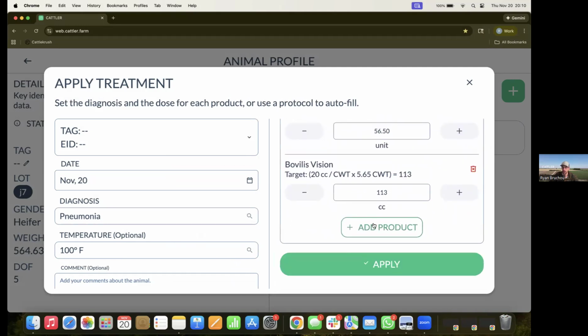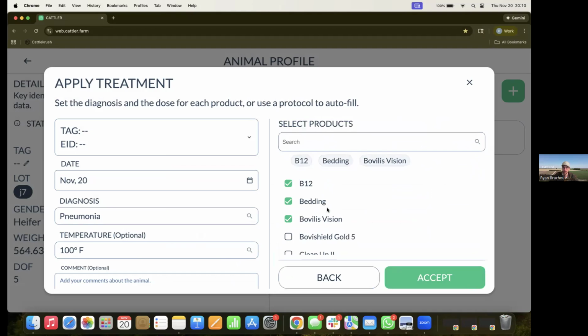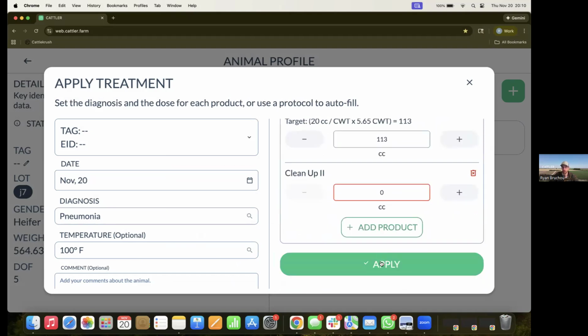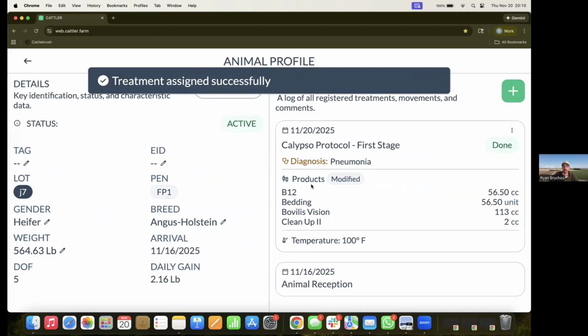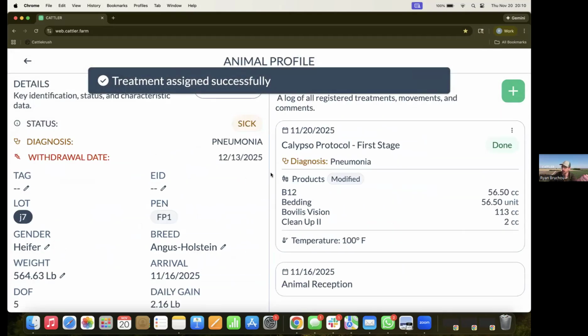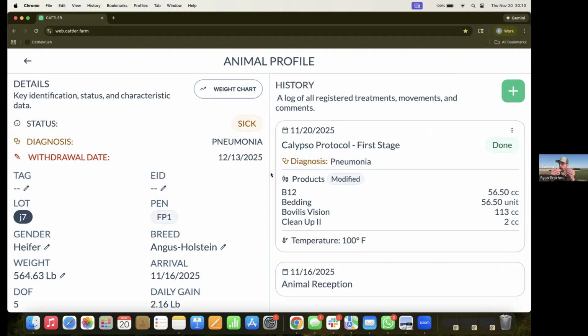You'll have whatever you need. I can add another product if I need. Make it really quick, clean. And then what's going to happen? I'm going to give it 2 cc's. Apply. So what's going to happen now is something very different than what we had before. That animal will now be sick and it'll have a diagnosis, pneumonia.